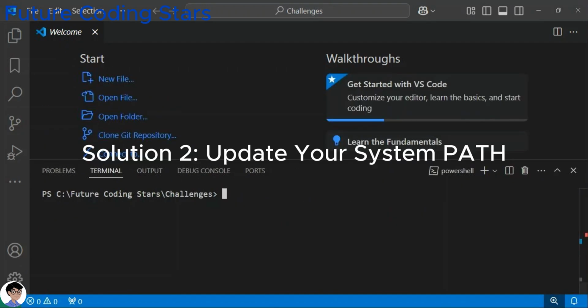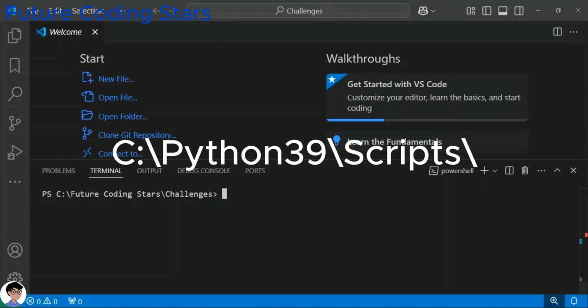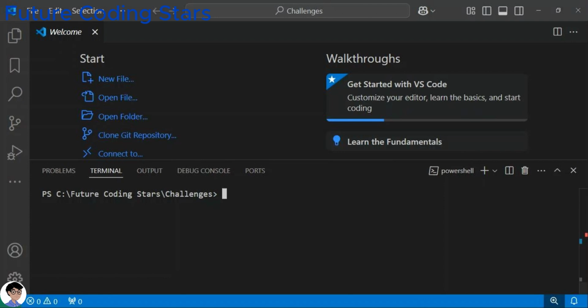Solution 2. Update your system path. First, find the location where Python is installed on your computer. Navigate to the Scripts folder inside the Python directory. For example, C:\Python39\Scripts. Add this path to your system path variable.